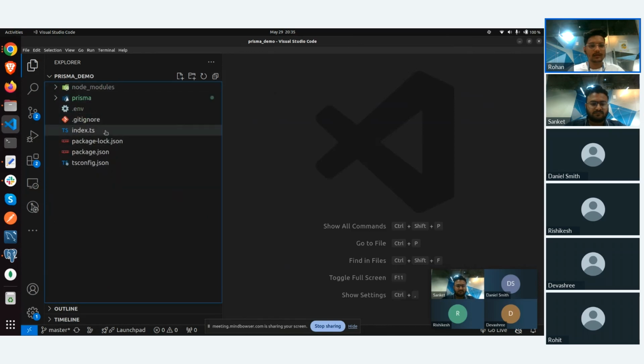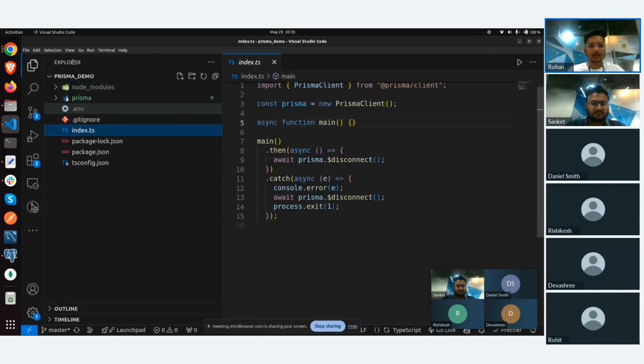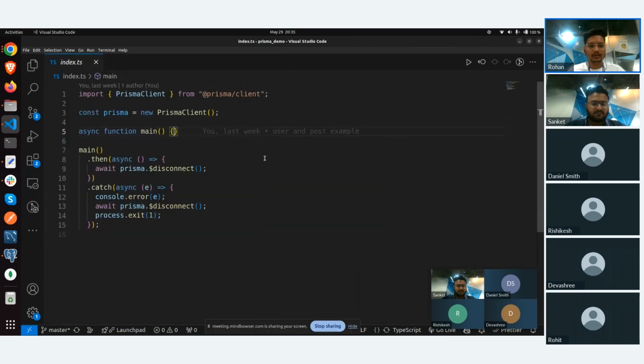I have created an index.ts file, and I've written some boilerplate code here. So there is nothing new. I'm just trying to import the Prisma client, and I've created an instance of the Prisma client here, where we'll be using this instance to run the queries.